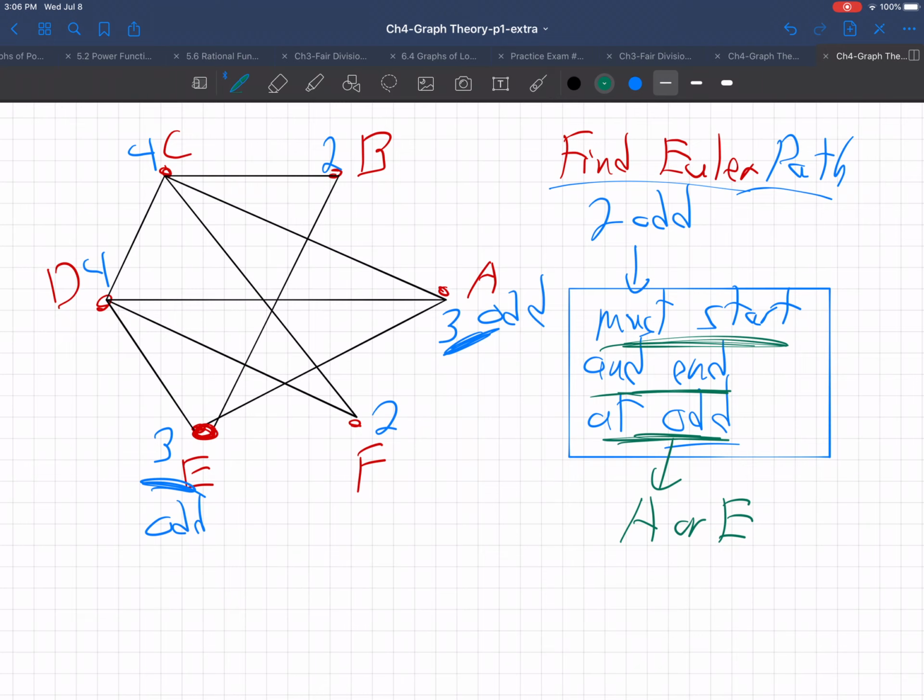So again, that's like the street cleaner that's going to clean every street, post office person can deliver to every street, garbage man, every street. You want to do every street exactly once. That's efficient. You don't waste time and money. Businesses care about this. So you could start at A, for example. And there's going to be an Euler path.